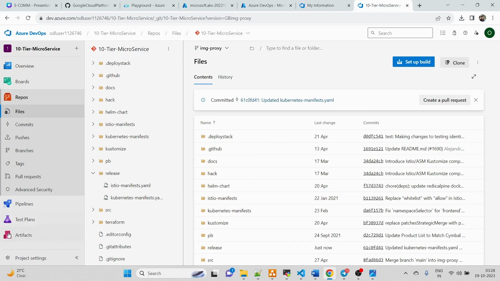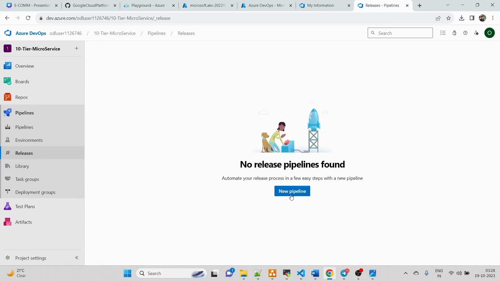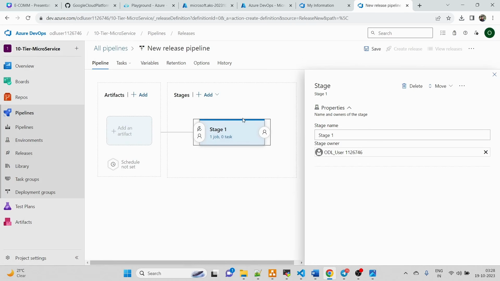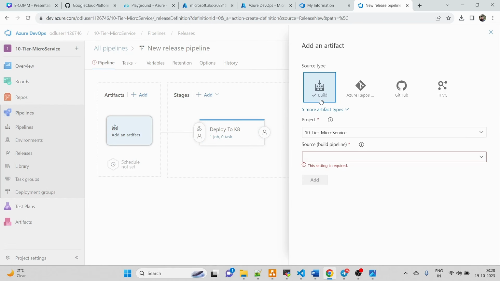Meanwhile, where can we go? We can go to pipelines. Since we already have the YAML file ready and we are not building the Docker image, we can directly deploy to the Kubernetes cluster. For that we can go to releases, click on new pipeline, choose empty job, and write the name as deploy to K8.